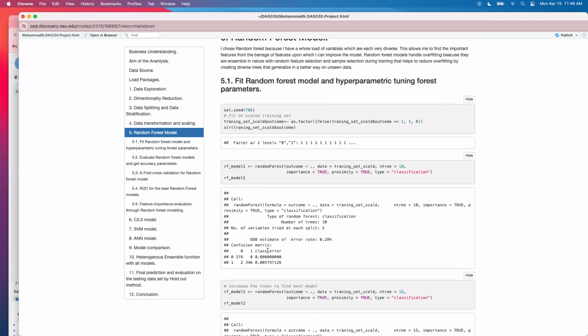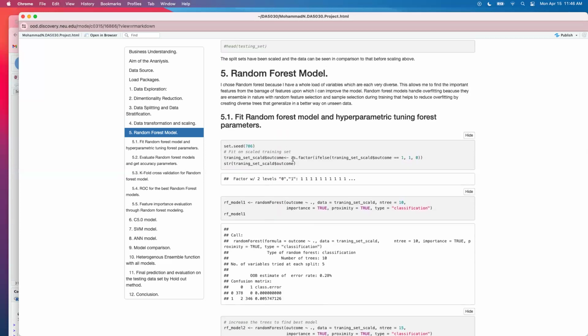Finally, we go to our random forest modeling. I used random forest because it's really great. It's an ensemble model. It can show us the importance of a barrage of features. It handles dimensionality nicely. It provides us with ways to handle failure of the models, be it overfitting or underfitting.